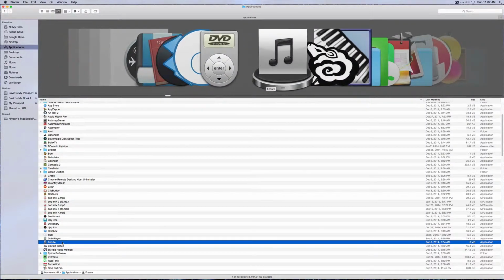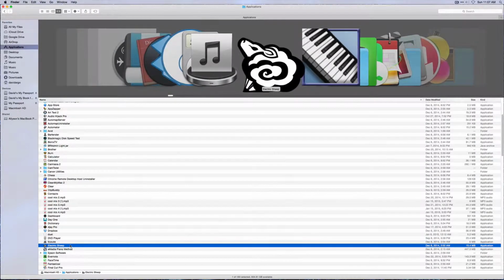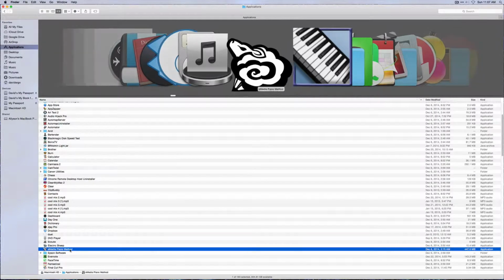I have Ecoot, which is a secondary music player. I have the Ecoot app on my iPhone, and that's what I use when I need to listen to my local music library. So if you guys don't know, I have Spotify Premium, which is where I get most of my stuff from. I have Electric Sheep, which is a screensaver.